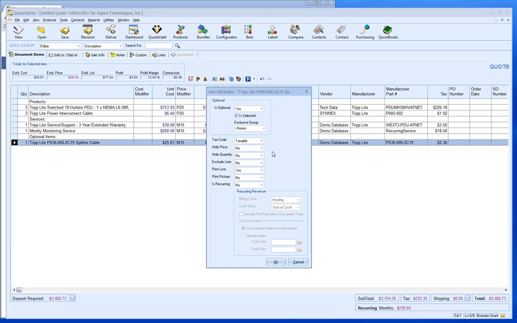Like I said, it's just going to be for an internal use part. Very useful if you're creating an item on the fly and you're stealing another part's description or part number or something like that. You can use the exclude line. You don't have to worry about ruining your quote or anything like that.